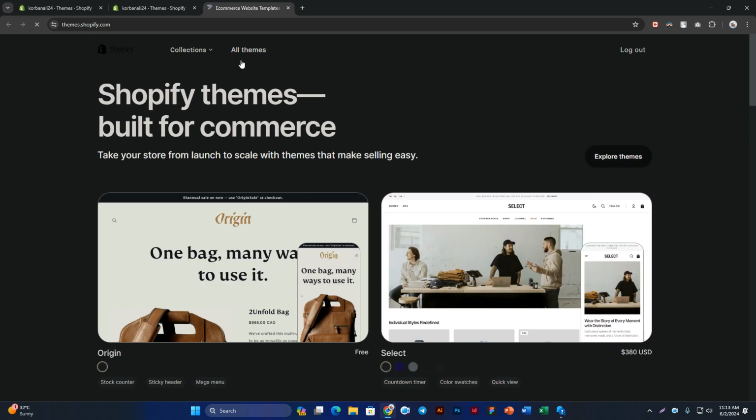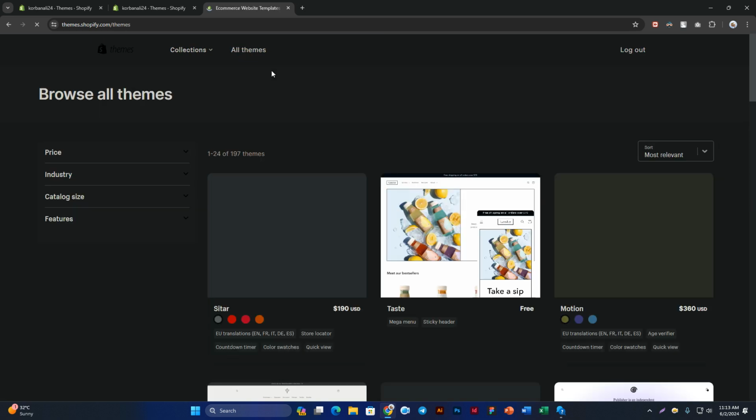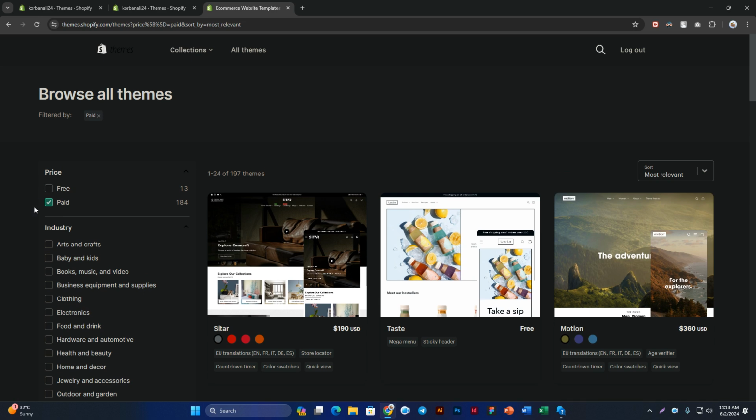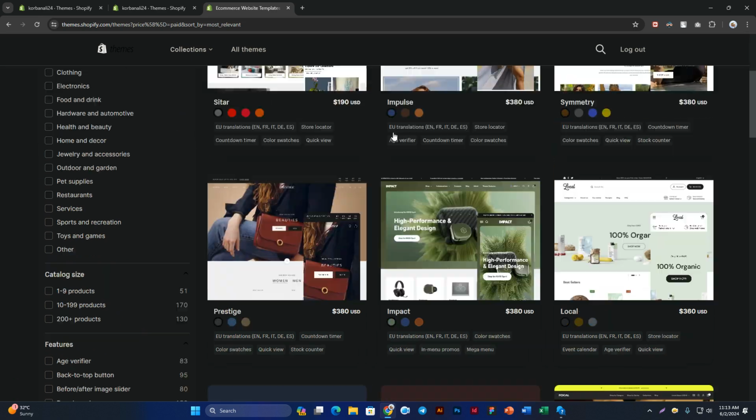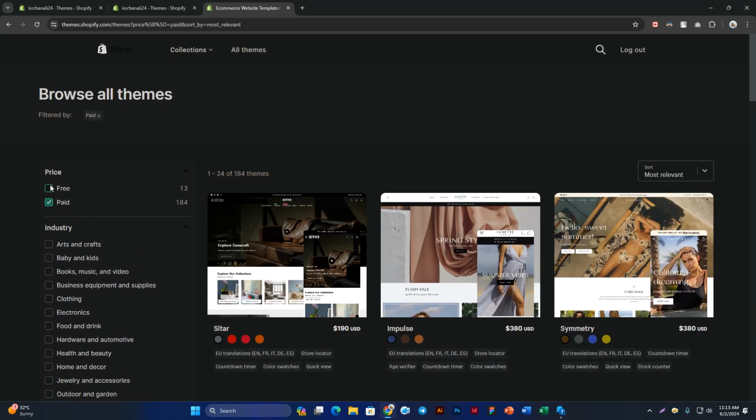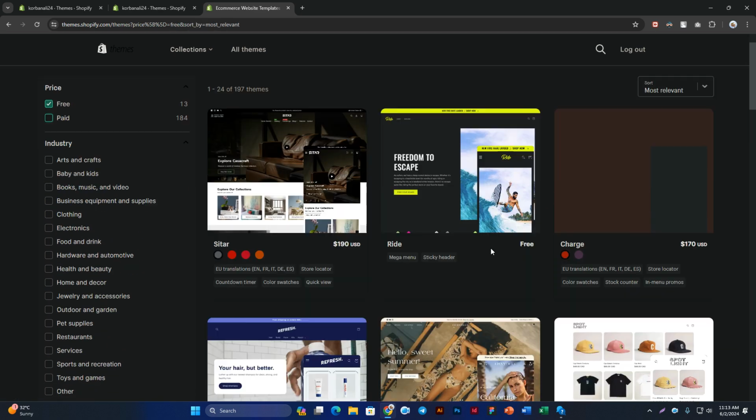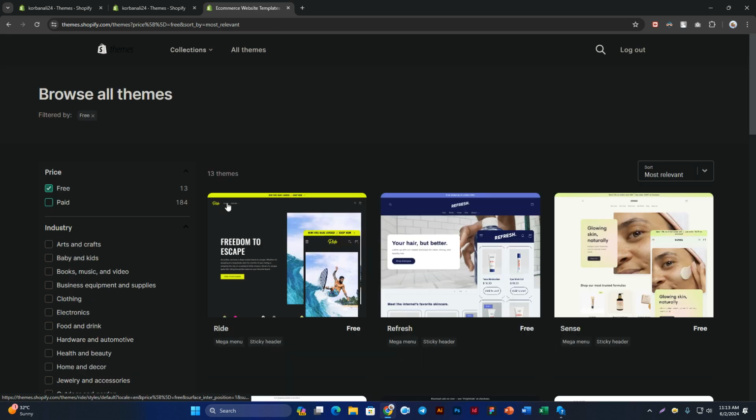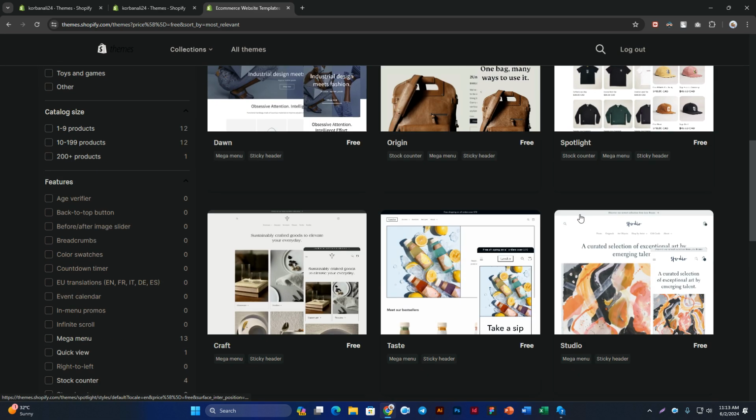All the themes are available here. You will get free themes and paid themes here. If you want to get paid themes, simply check the mark here, then you will see all the paid themes. If you want to check the free themes, click Free, then you'll get the free themes here. I'm just going to add a free theme.